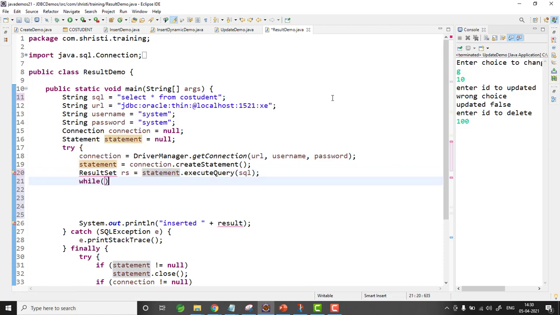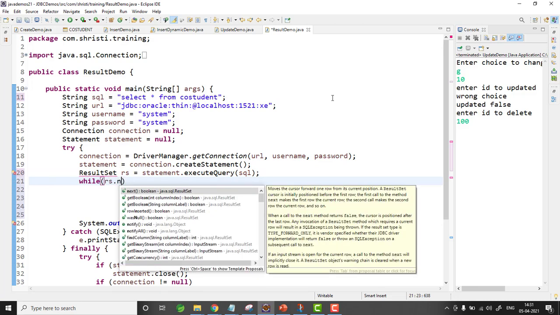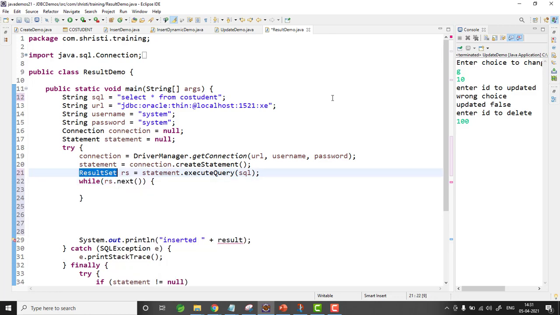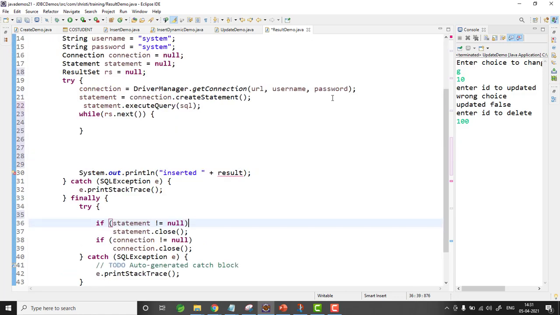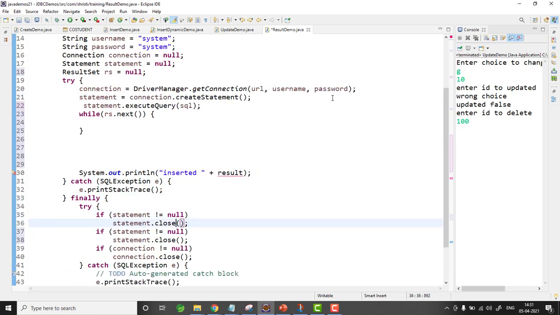Now here it is, while rs.next. It's returning a boolean value. If there is a next row, move on to the next row. So it will go till the end. First it will go to the first row and return the row. You are going to take the values column by column in the first row. It will move on to the next row, and the next, till it reaches the final row. I will put this also outside because I need to close ResultSet also. All these are very important when you are going to create your application. If rs is not equal to null, rs.close.